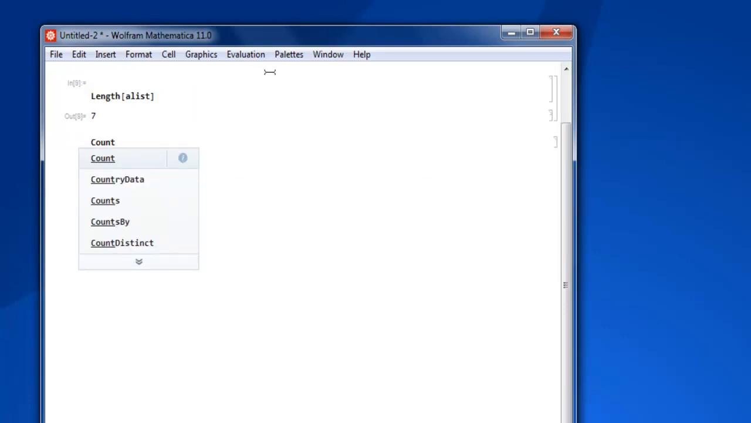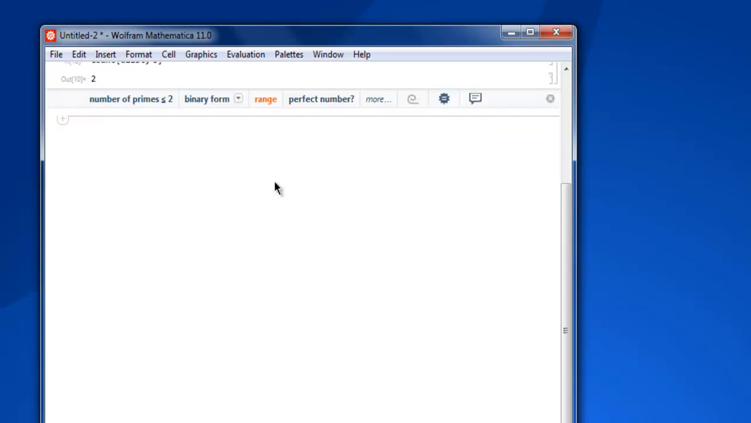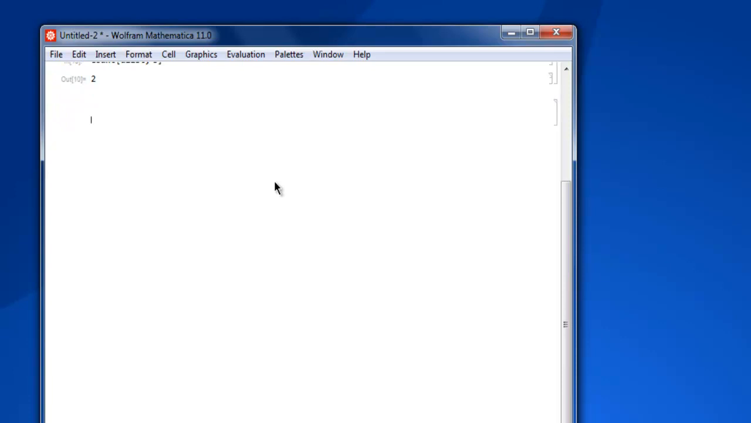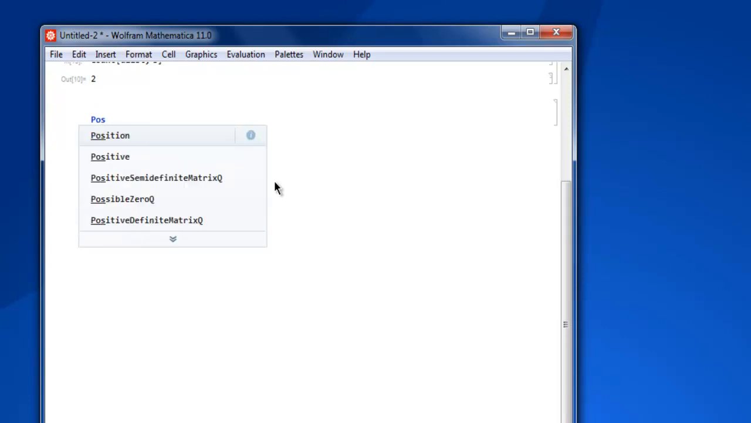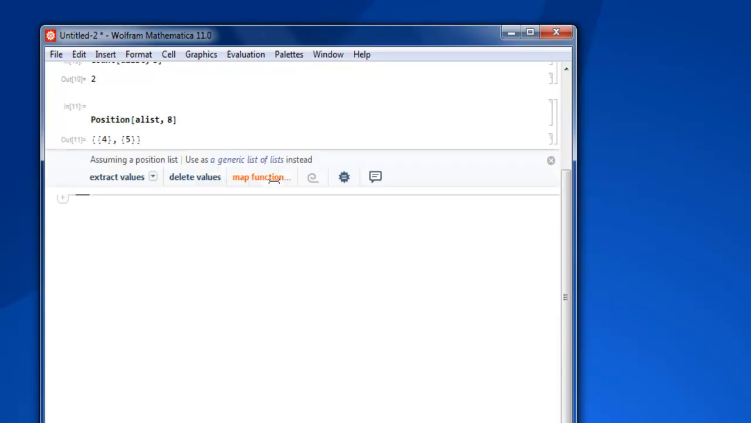Now let's check the number of numbers repeated within our list. So we use Count in A list, and then let's say I want to check 8 repeated within my list. It is 2 times. Okay, now the next thing, we want to find out position of specific number within list. We use this function Position and then give it our list, and then let's say I want to find out where is 8, shift enter, and it is on 4th and 5th place.